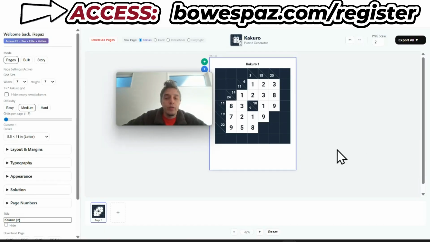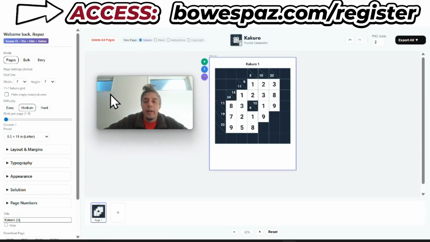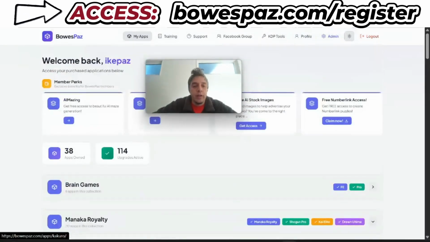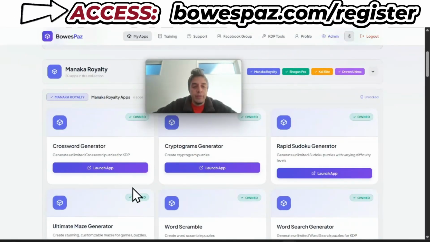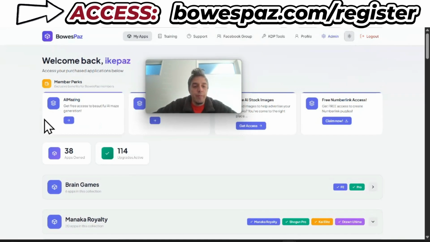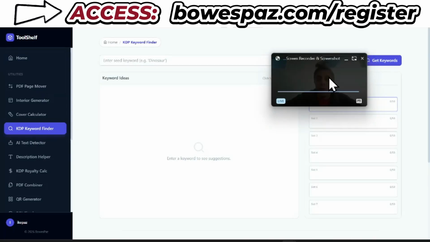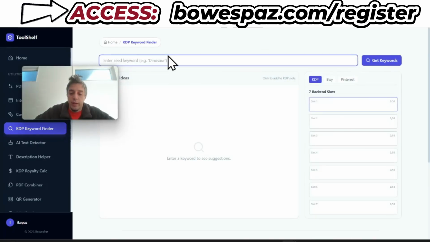Okay, here's a new Shogun Pro puzzle type. It's Kakuro. Like always, we want to make sure that there's actually search volume for this. Let's go to the very top of Bow's Paws. Let's go on the keyword tool. Let's look for the keyword tool in Tool Shelf, KDP Keyword Finder. Let's put in Kakuro.